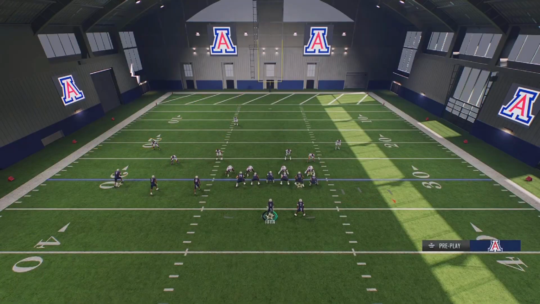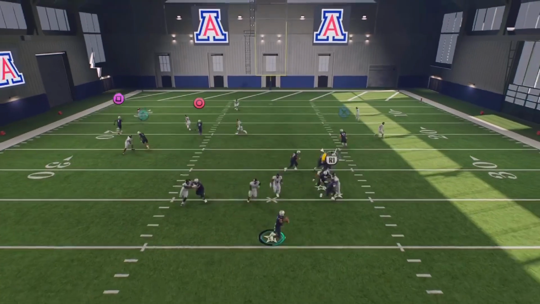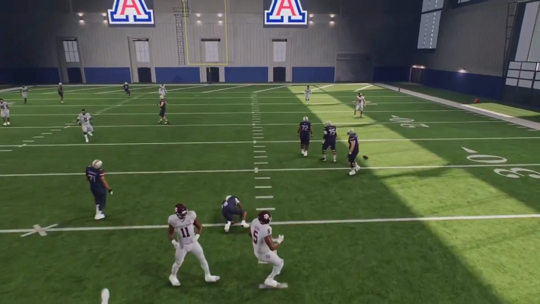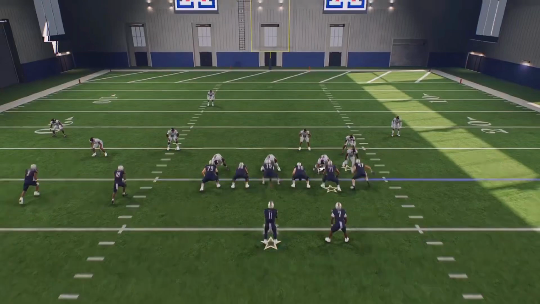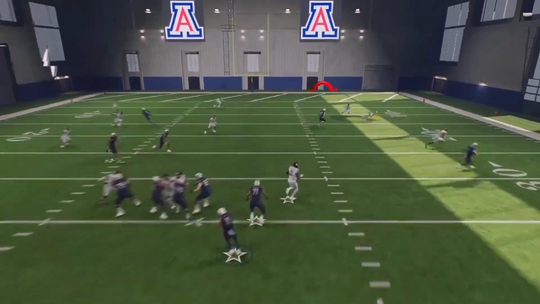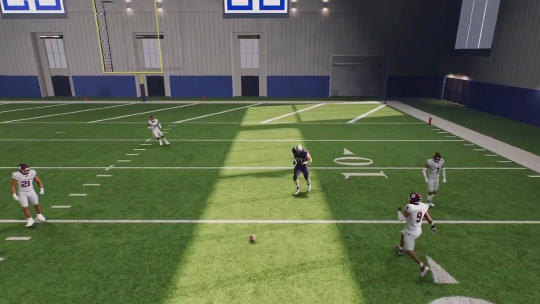HB screen again. 1 high safety. I'm not gonna lie, sometimes you're gonna get caught up in that pass rush like that with the screen. It just happens. It happens in real life too. It's normal. My guy overthrew it there. That was a terrible, terrible throw.